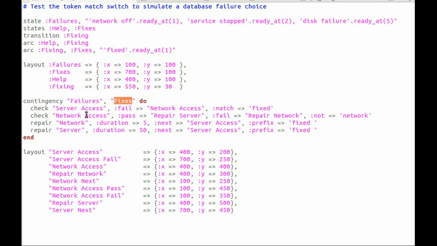That's very convenient. If we look at the next check, we'll find we have specified a pass state and a fail state. So when we check the network access, if this check fails, then we need to move on to the repair network. If the check passes, then we need to move on to the repair server. So what we're saying with this statement is, if the network is at fault, then repair the network. If otherwise, repair the server itself. How do we tell the difference between whether a network or a server failed? Well, we just simply said the network failed if it is not the network.